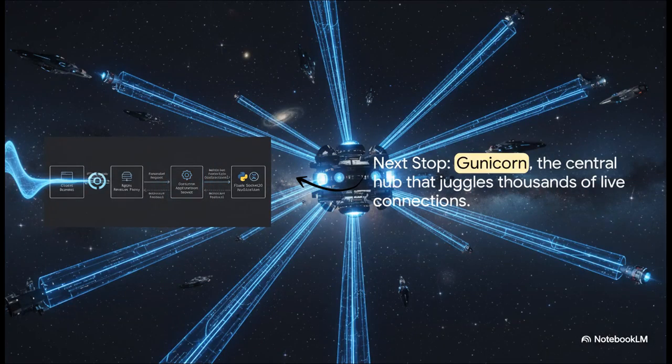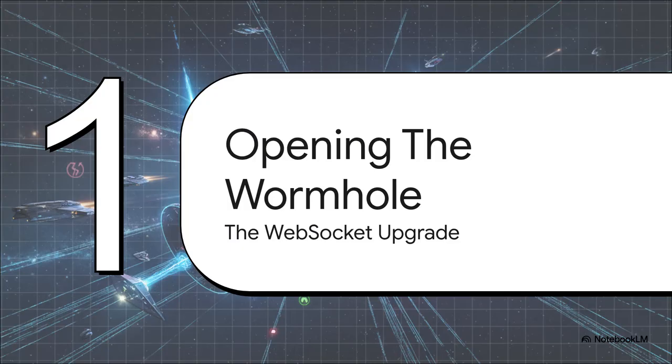Okay, once Nginx gives the green light, that signal gets passed on to Gunicorn. Now this is our central comms hub. Gunicorn's job isn't to worry about what's in the messages. Its job is to juggle all of those thousands of live, open connections that make real-time communication possible in the first place.